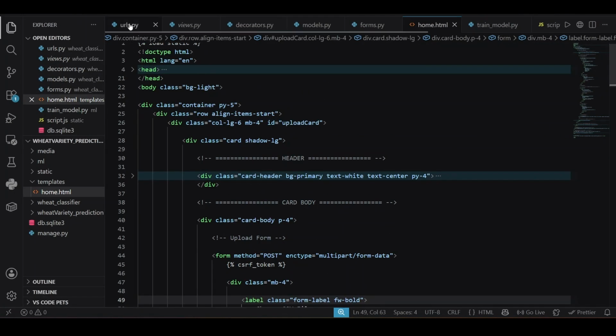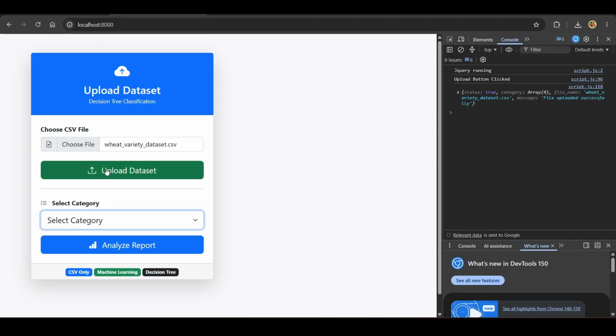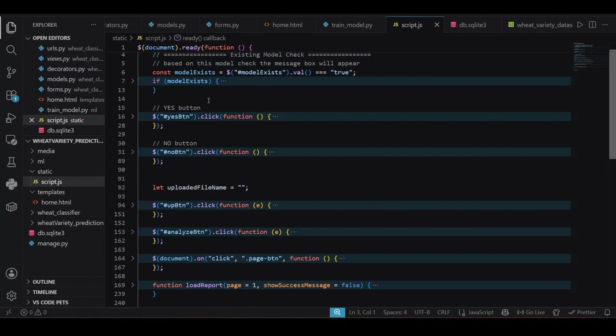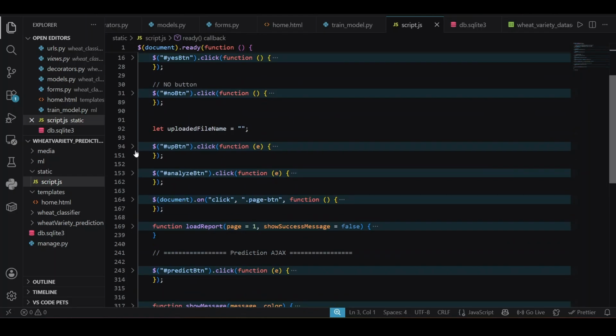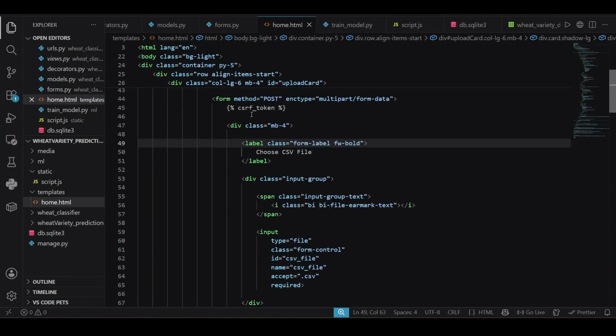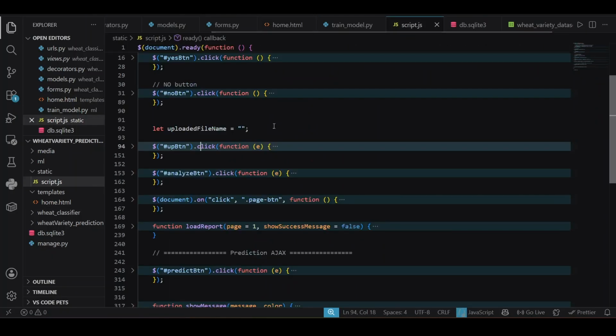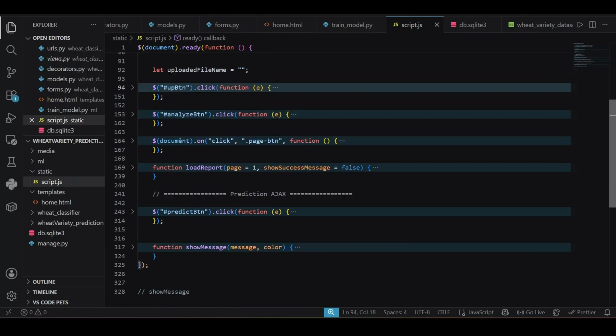Now we are getting the user interface. When I choose the file and upload the dataset, I have used AJAX. AJAX is basically used when we do not want to reload the page for a particular operation. For the upload button, I have provided an ID also. If you go to home.html and see the button, you will see the ID up button. Based on this, I am using the JavaScript part.